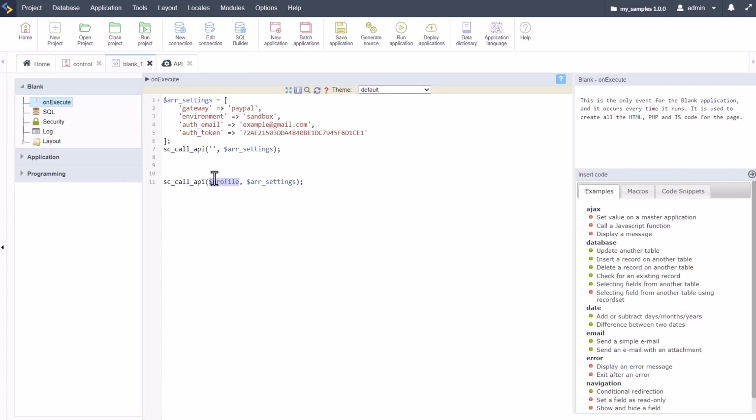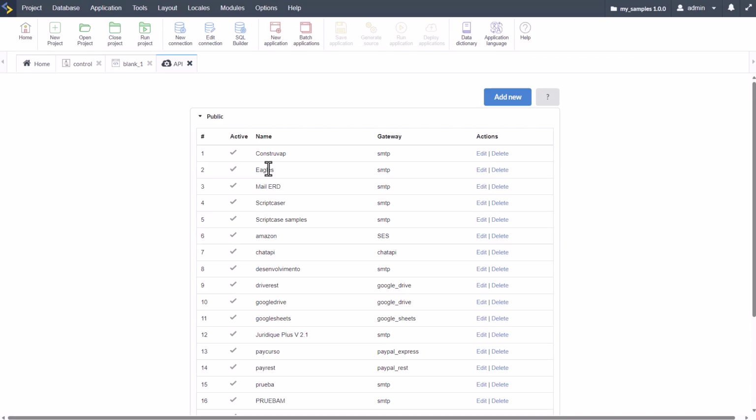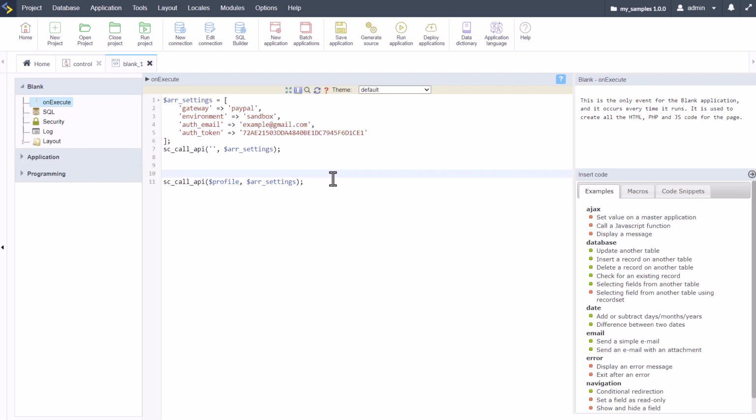So the profile would, for instance, become here Dropbox, Eagles, Amazon, whatever we have available here, and then those settings will of course be applied automatically from our profile. And then our array settings, which of course is our profile, right, which is an optional parameter. So this is not required, it is optional, okay, and it should provide an array that contains the gateway name as well as the API key.